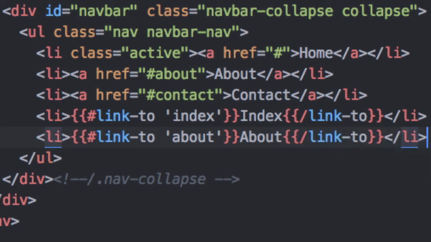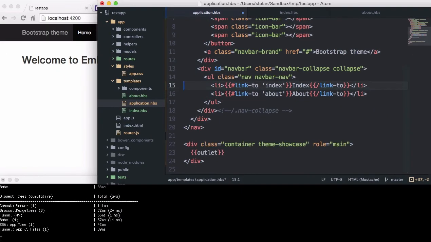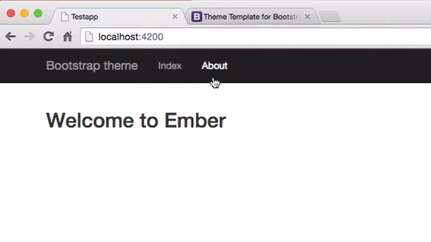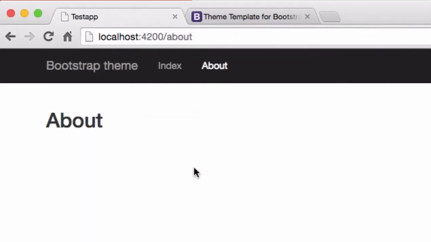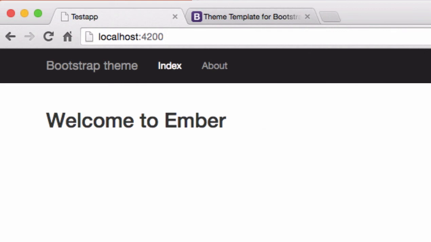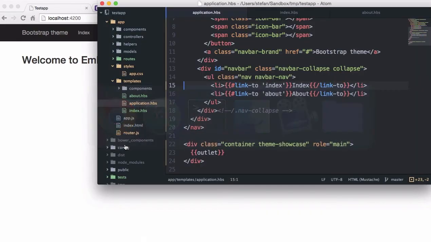So now we can click on about, get the about page, and we click on index, get the index page, and that's pretty much it.